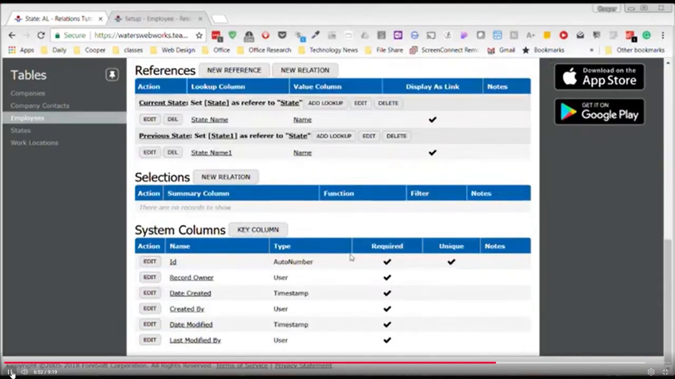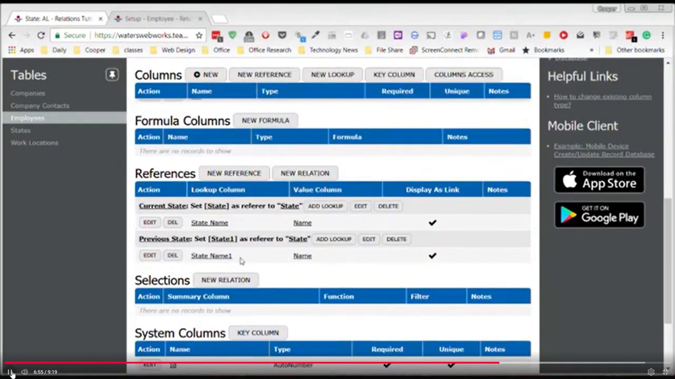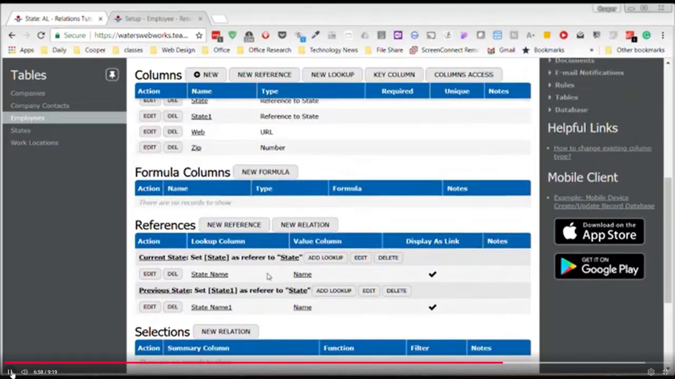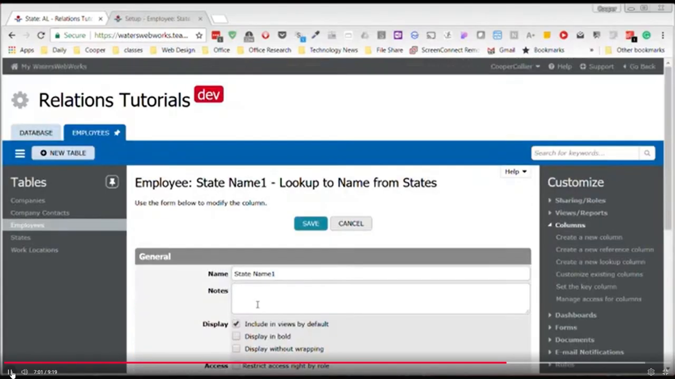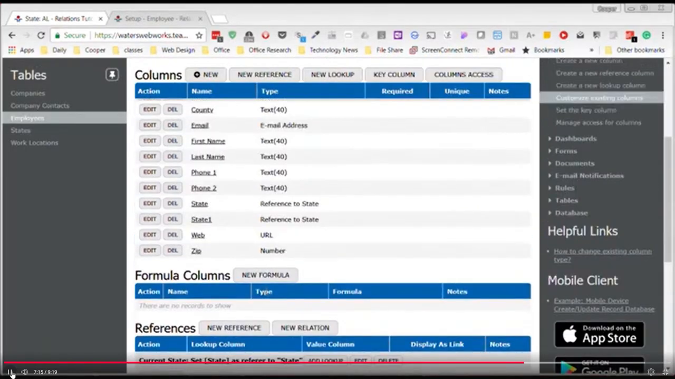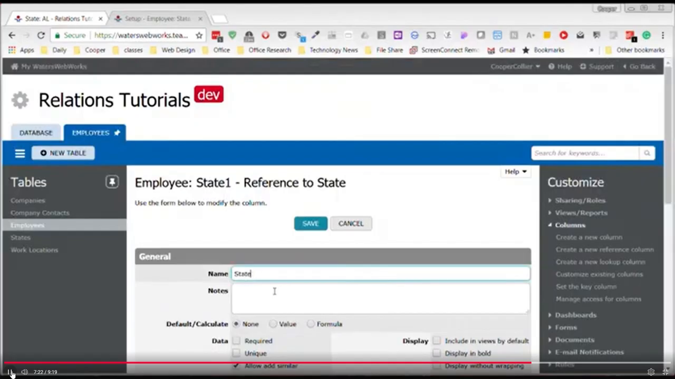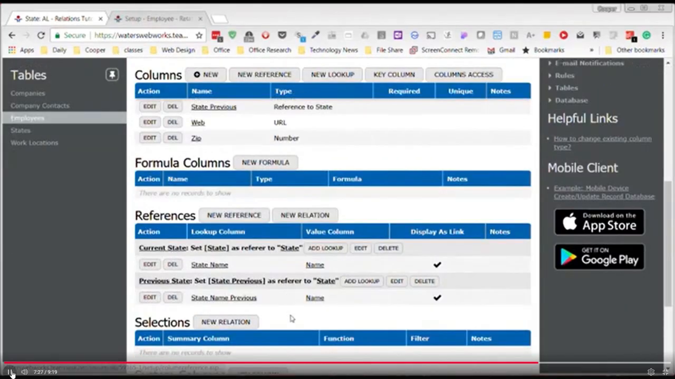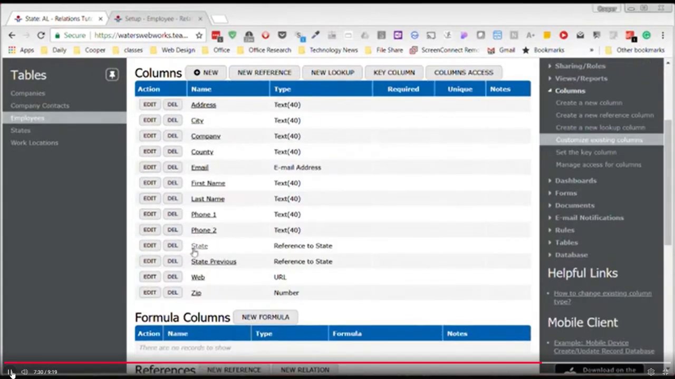So let's go back. And the way we get this state name essentially fixed is just to rename it here. So we would edit here, state name, yes, I can't spell, save that, and it's named here incorrectly. So we would do this one. Now we have the name, and we have, if you remember, this is the reference, and they're named correctly.